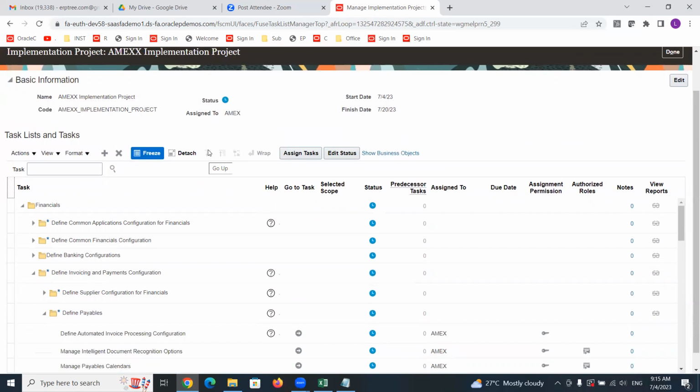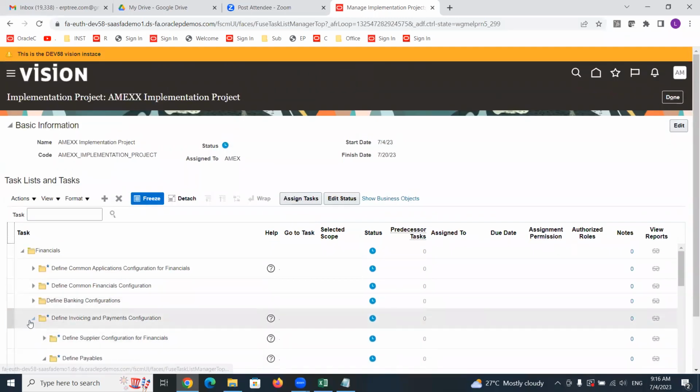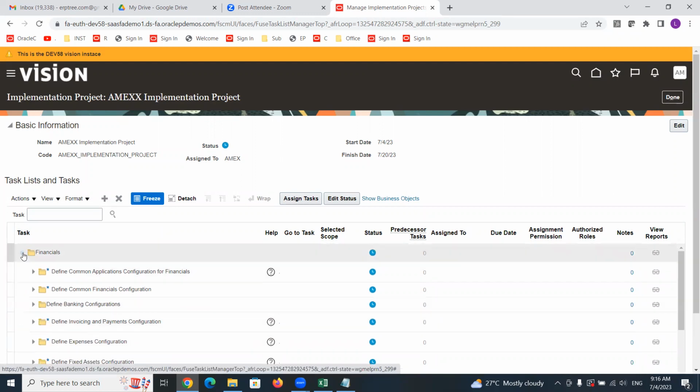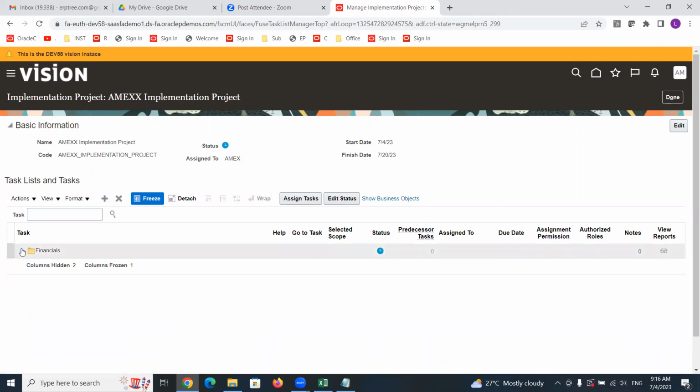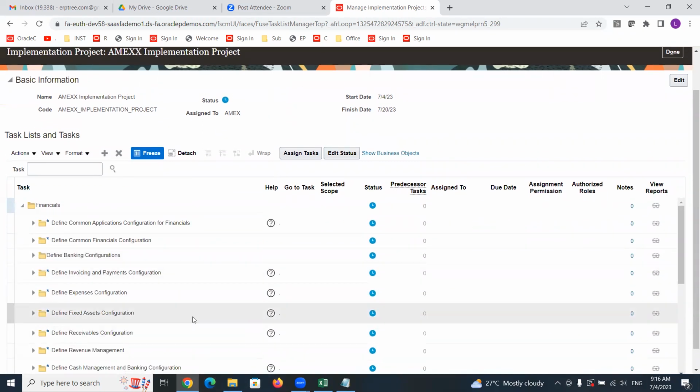Within that task list, you may have a subtask list, and within the subtask list you can have tasks. A task is the one which we perform as a setup in the system environment. That's how you can set up every application. So this is what we have to understand when we talk about task lists. Say, for example, we completed setups for payables. Yes, you can update the status for only payables.